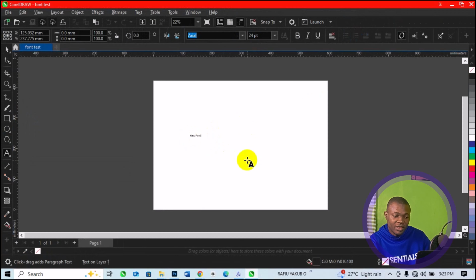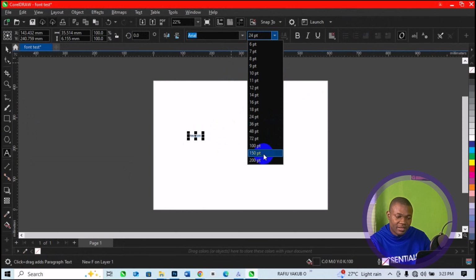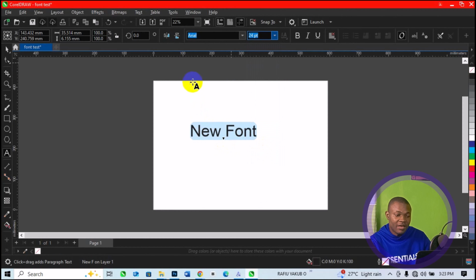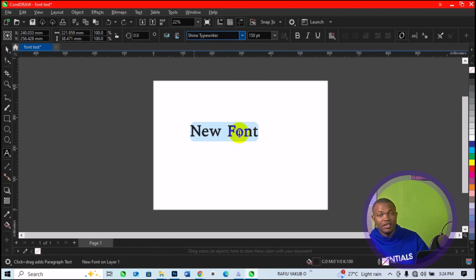Okay, then I'm going to press Ctrl A to select. I will come to the top right here. I'll make sure I increase the font size so everyone can see. Now I'm going to change the font type, and the font type is Shine. I will come to the top right here and type the name of the font, Shine. So you can see the font name right here, Shine Typewriter. I will hit enter. Automatically it's going to apply the effect of the new typeface right here. So just like what you see right here, we have the font successfully installed on our CorelDRAW.